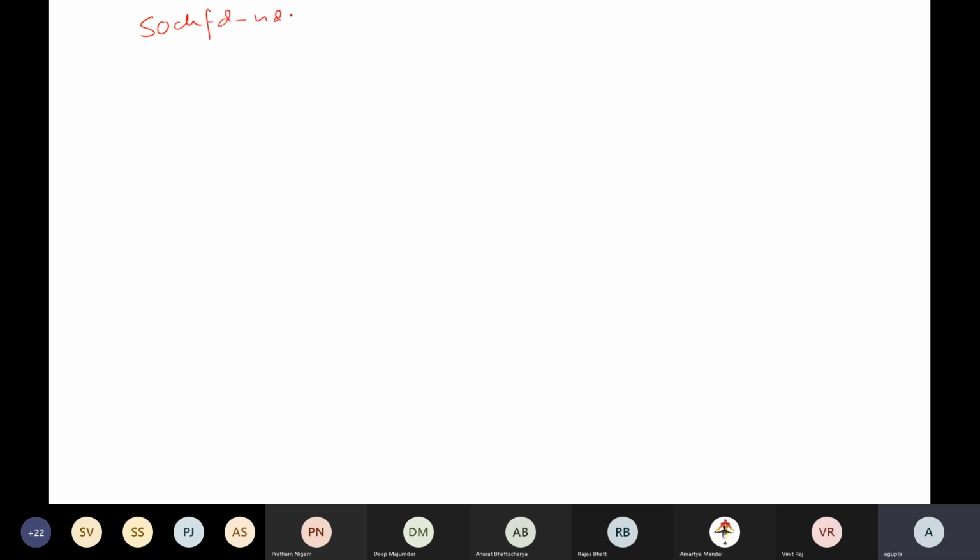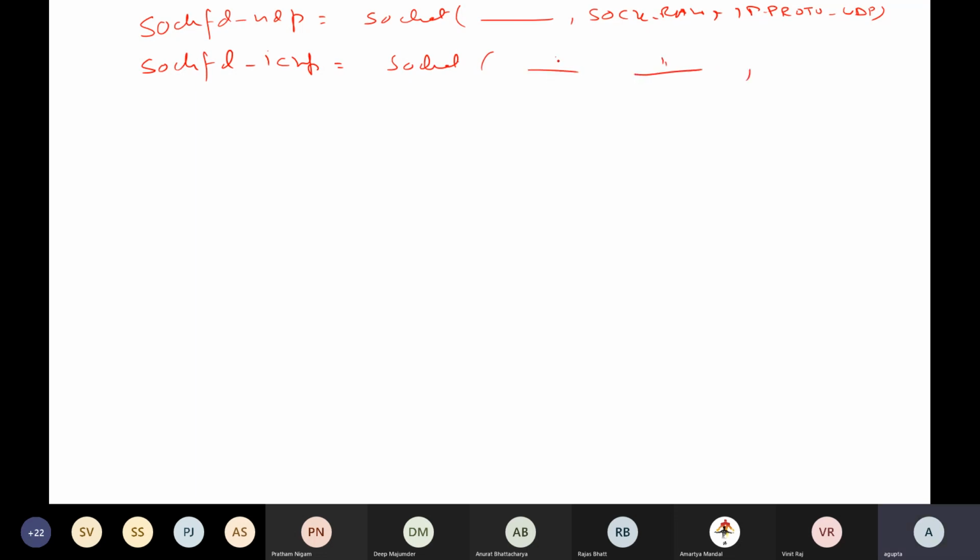Call it socket_UDP equal to socket, I will say SOCK_RAW, IP proto UDP. And I will create another one, socket_ICMP, same thing, socket, with IP proto ICMP. So I'll do a send on the UDP socket, and I will do a receive from on the ICMP socket. Send to and receive from.